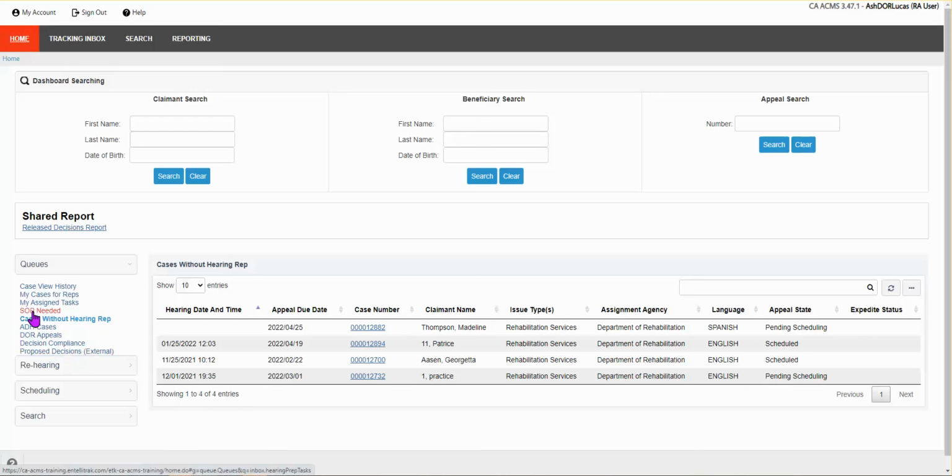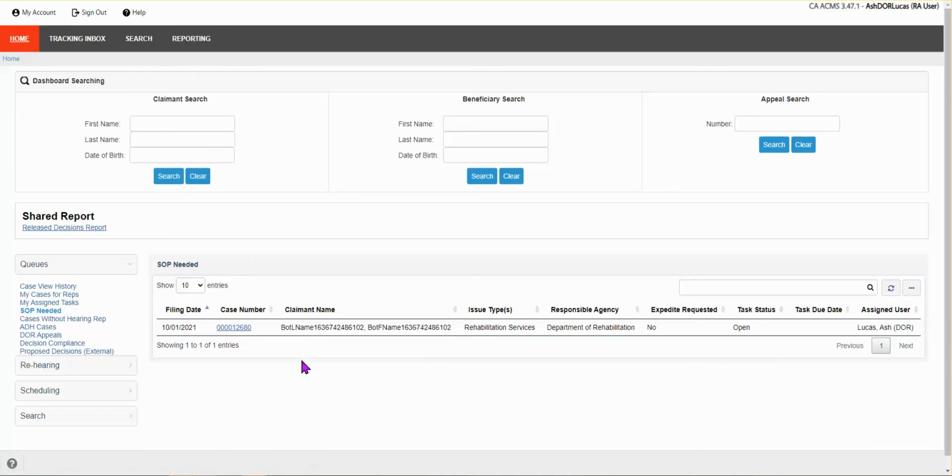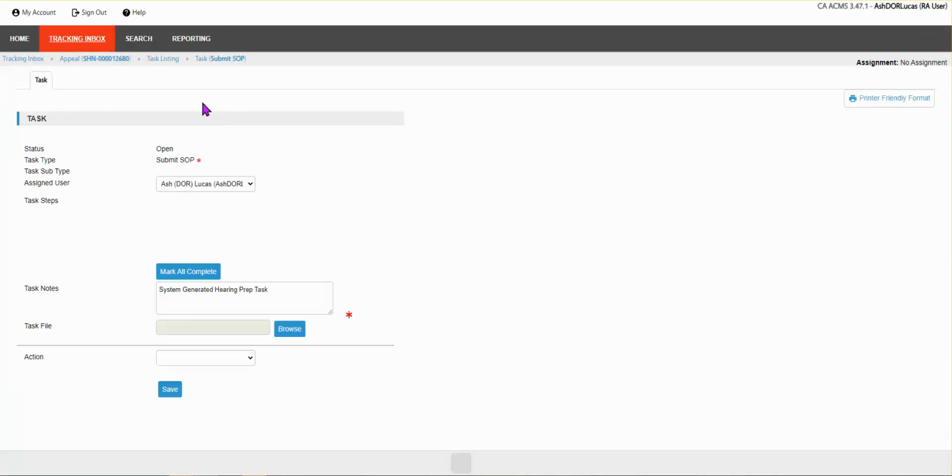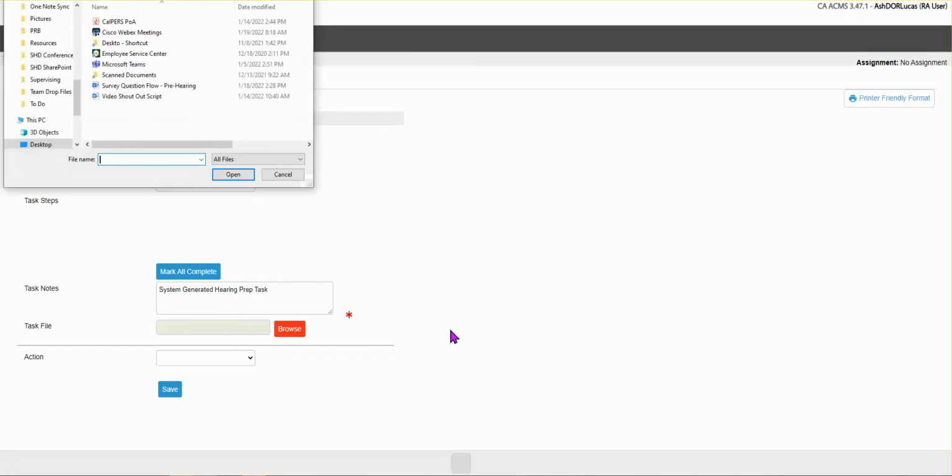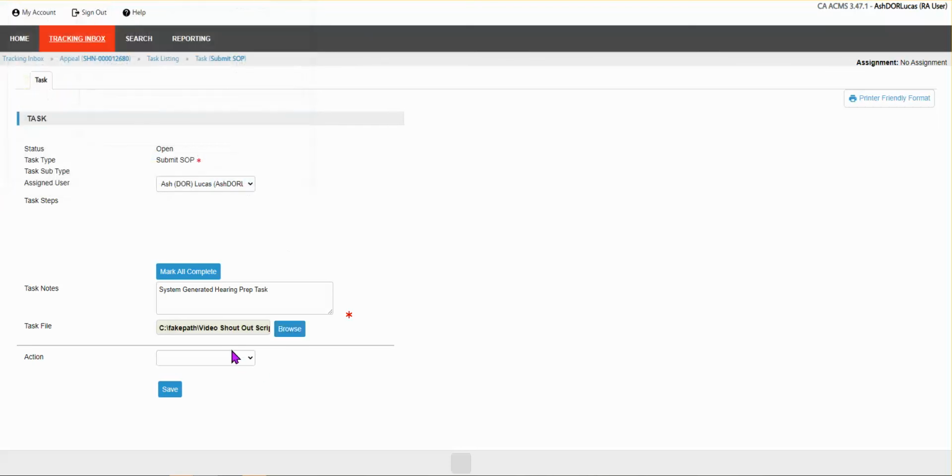Well, there's 2 ways. There's this queue right here called SOP needed. So you can look in there and I can see that for this case I need to write an SOP. So I can click on this and it'll take me right to the task of submitting the SOP, and then I can go and browse on my computer. I'm going to find the SOP here somewhere, and then I am going to choose it, and then I'm going to say my SOP is uploaded and hit save.